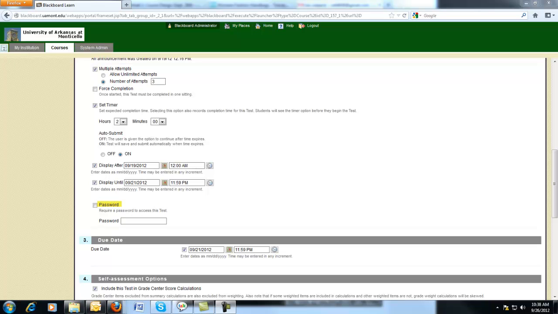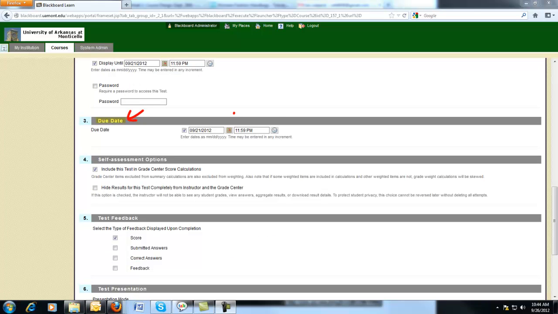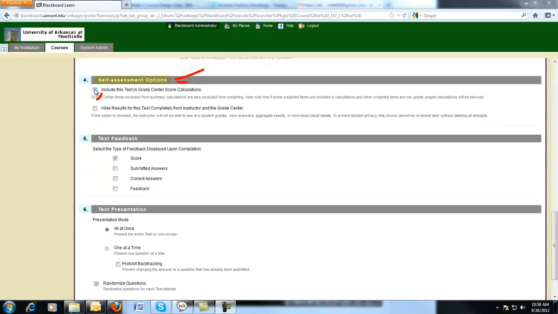Password. Select this checkbox to require a password for students to access the assessment. If this checkbox is selected, enter a password in the field below. Passwords cannot be longer than 15 characters and are case sensitive. Due date. Select the date and time for the test to be completed by.